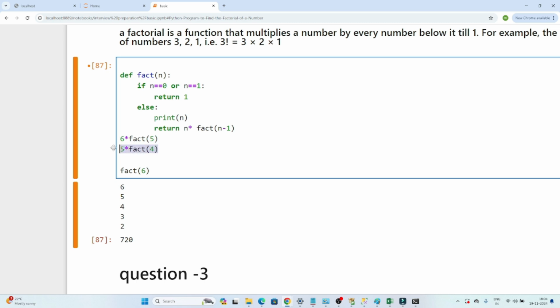So fact 5 is equal to 5 into fact 4. Now what is the output for this fact 4? The output of fact 4 is 4 into fact 3. So this is the output for fact 4.